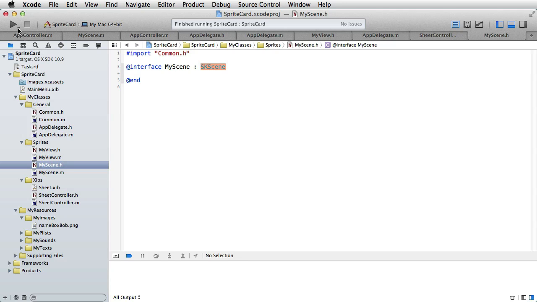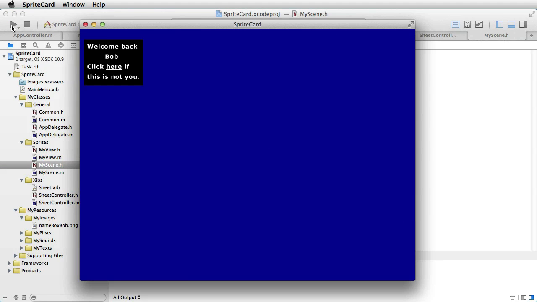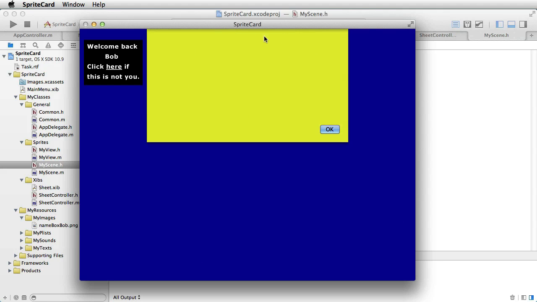So let me show you one example. If I run this application, you see I'm here on an SK scene and I have one sprite node here, and if I click here, I open a normal window, Mac window, where I can enter information, for instance my name, or choose from a table of names and so on. But this is not a SpriteKit window, but a normal window, and it can be an iOS window or a Mac OS X window.